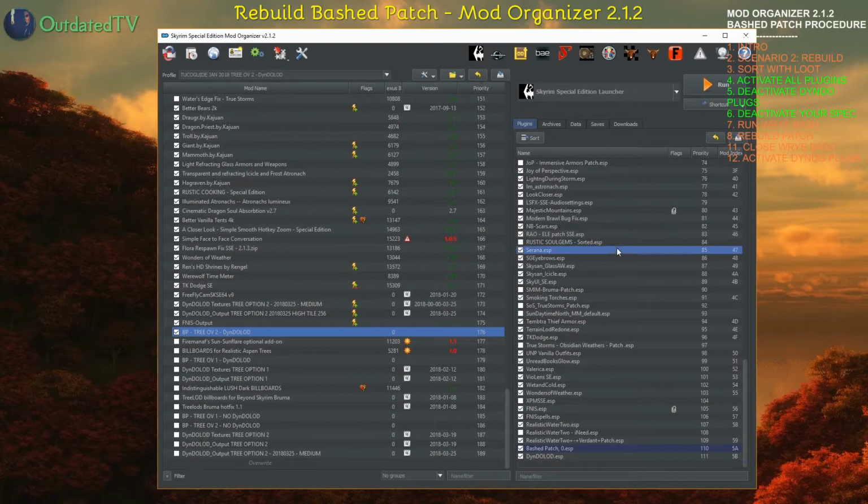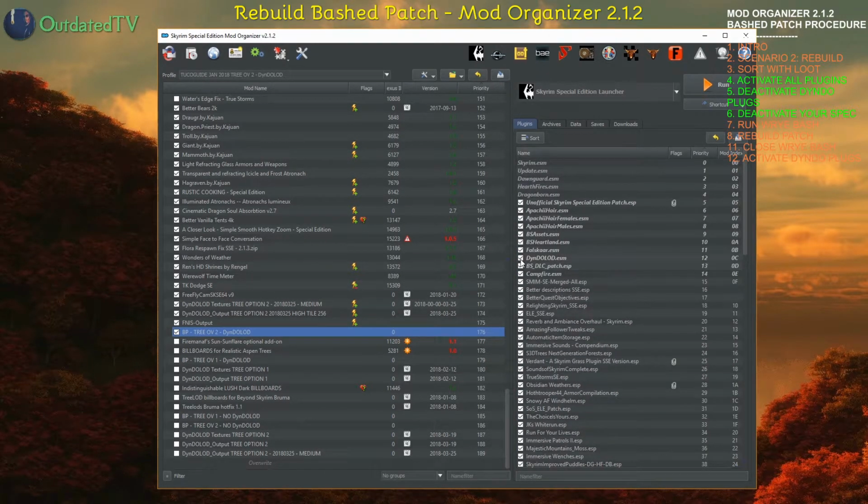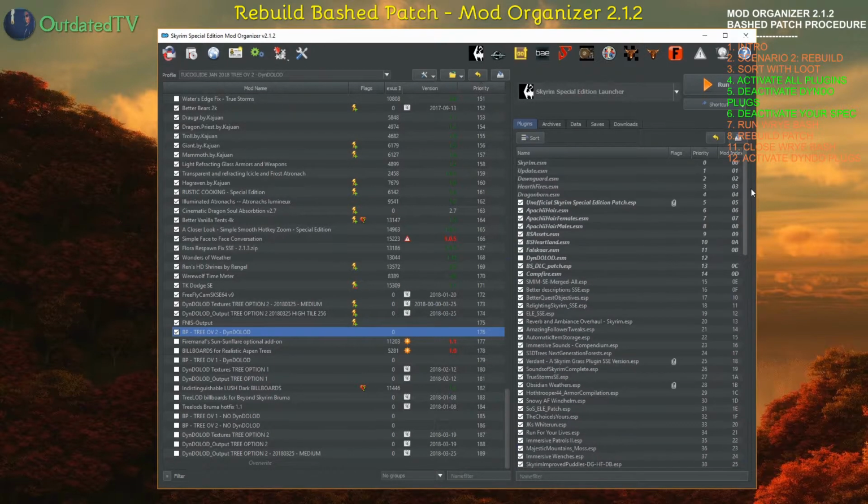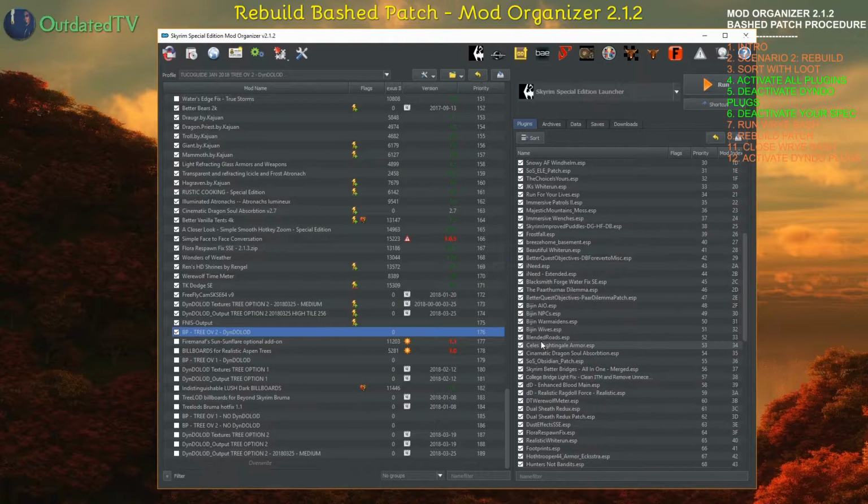Now we need to enable all plugins, confirm with yes, deactivate the DynDOLOD plugins which are not liked by Wrye Bash, the ESM and the ESP, and finally deactivate all the plugins that you don't use at all, in my case the free BGIN plugins because I use the all-in-one.